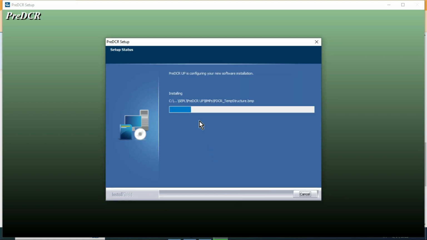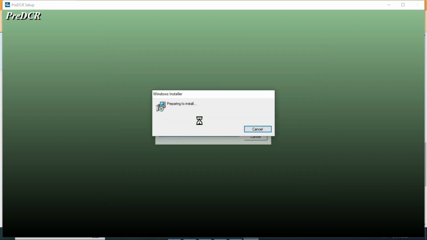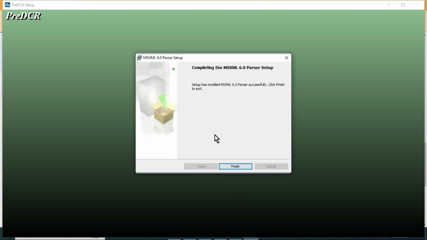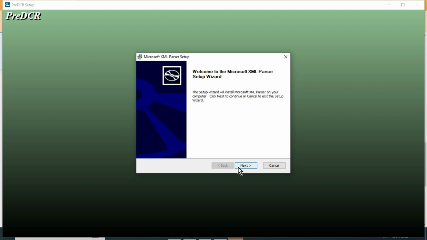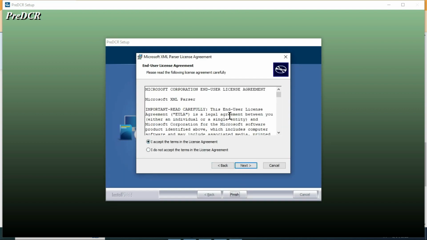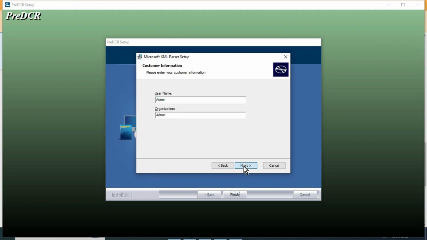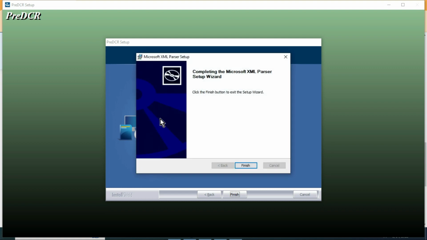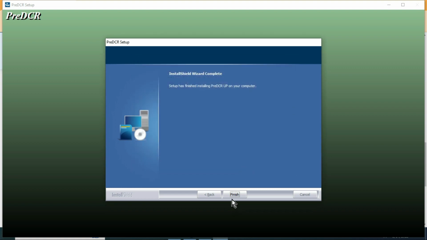So the setup has started. As you can see, the setup is complete. Now we click on the finish button and then click on next. Just follow these steps and you can use the software for free. Finally we click on the install button and the software is installed.